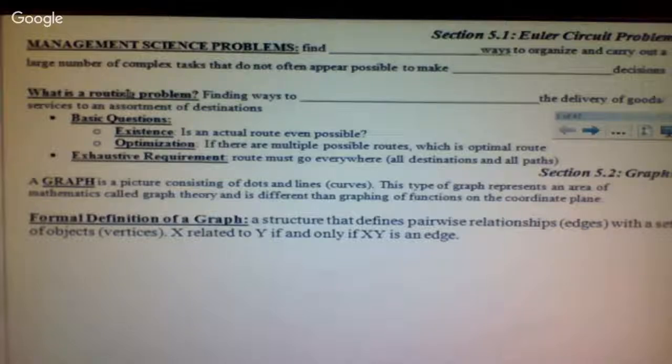Okay, so we're now going to get into the graph parts of this. This is not your typical graphing. We're not graphing -4, 3. We're not finding the slope of a line. What we're going to look at now is routing problems and how to get from one place to the other the fastest, most optimal route. So this entire section is on management science problems. And what we're going to do is work on finding efficient ways.